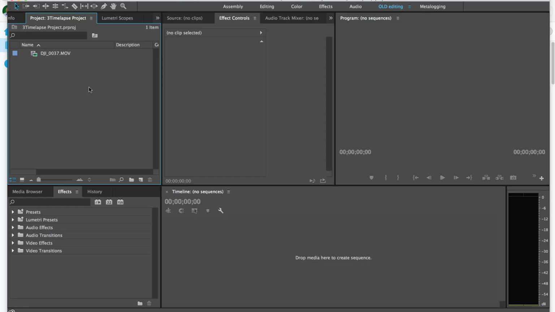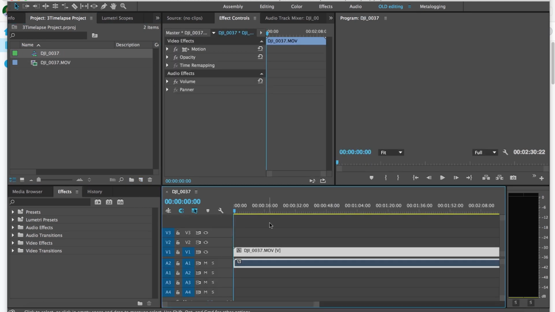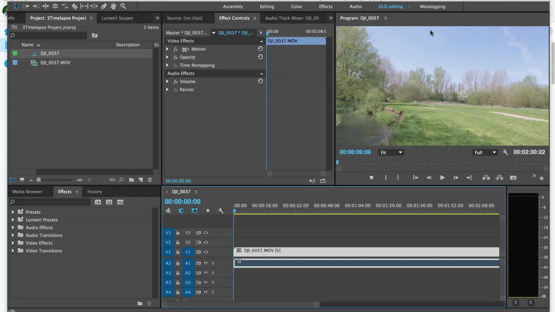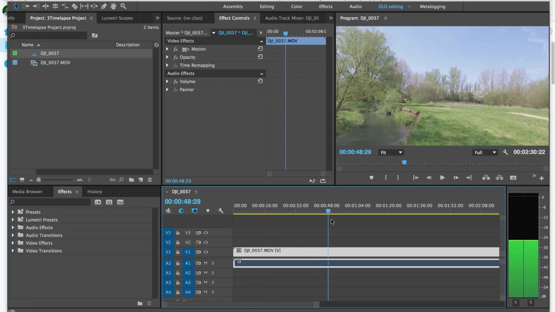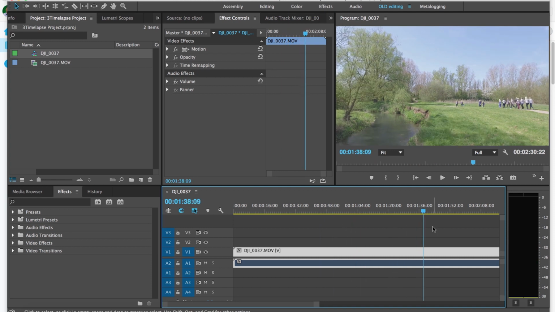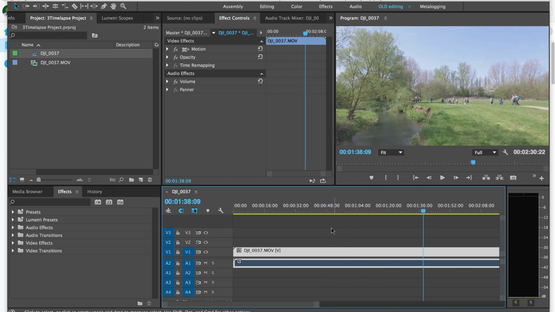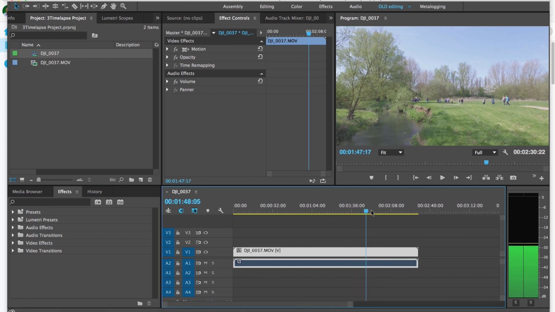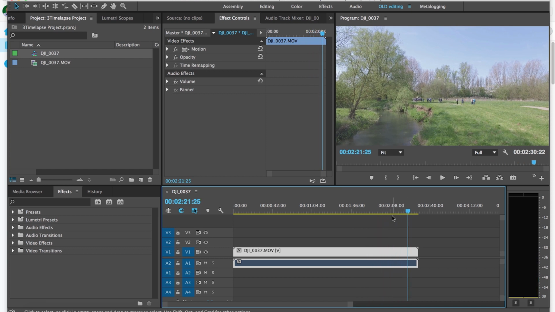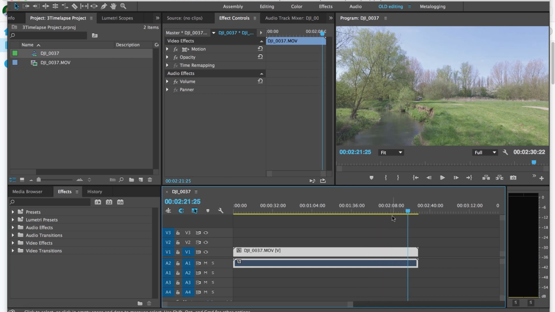I've got an Adobe Premiere Pro project that's currently open. We brought in our DJI Osmo video that we've shot, and I'm going to drag it to this new item icon here to create a brand new sequence. It pops over here in the program panel, and if I scrub through, this is a short 2.5-minute video of people just walking through the park. What I want to do is speed this up to about 10 seconds worth of time-lapse video.